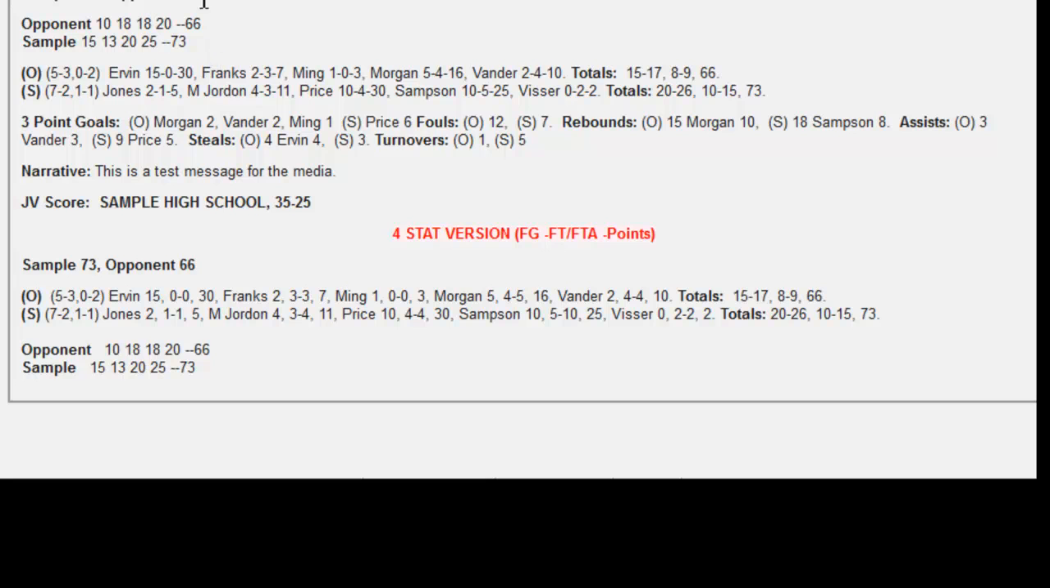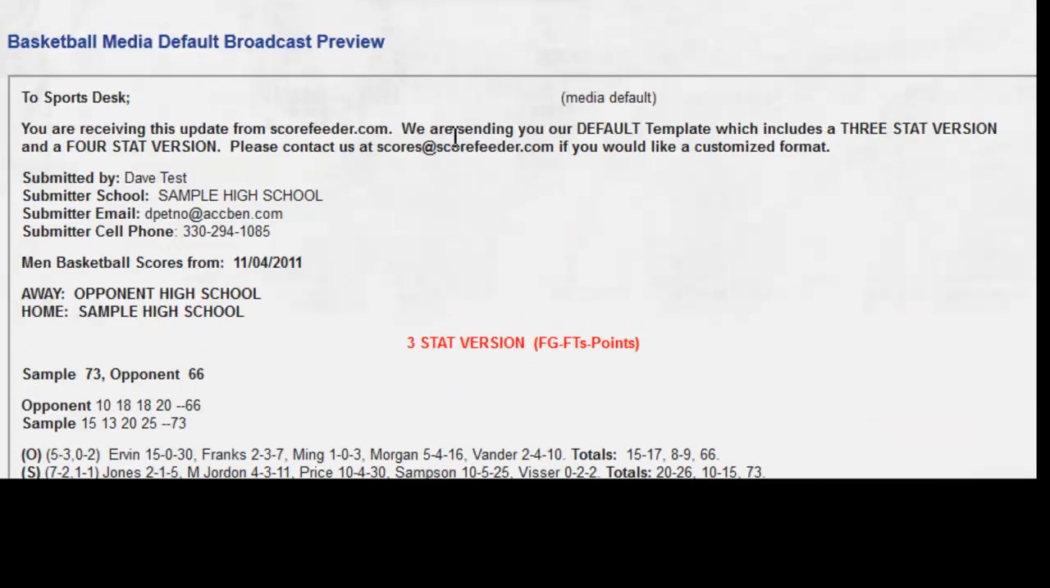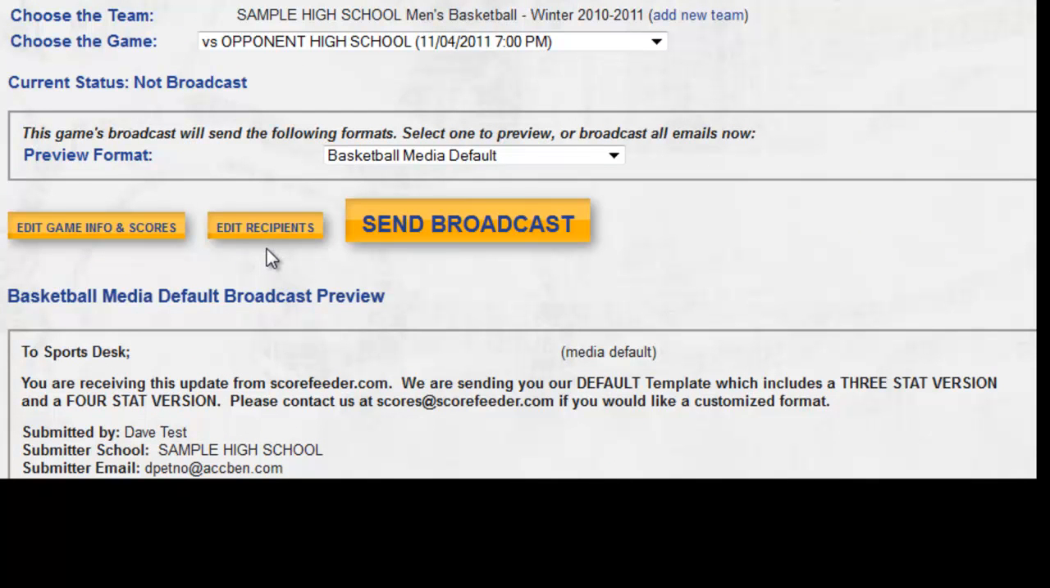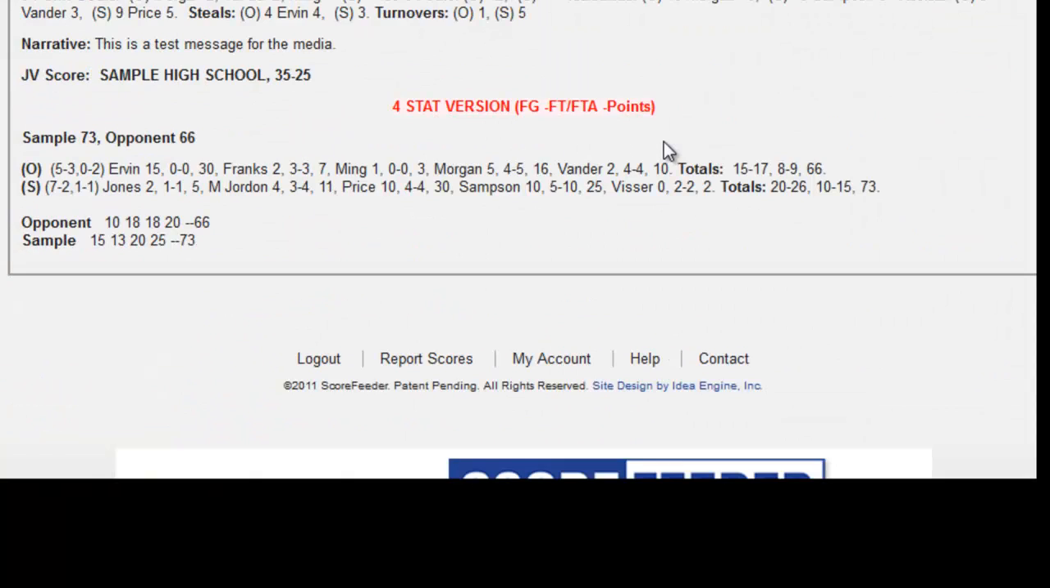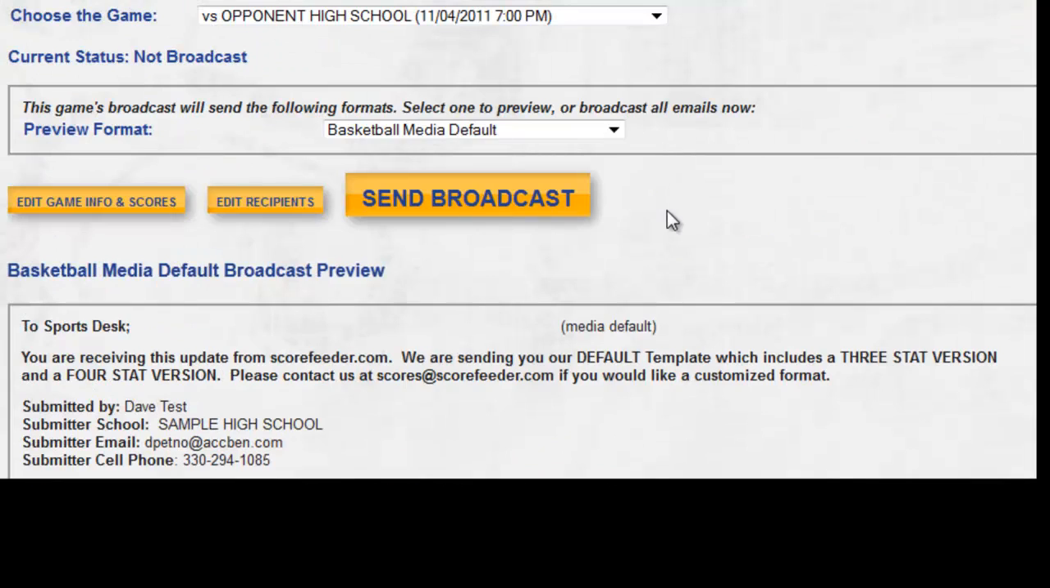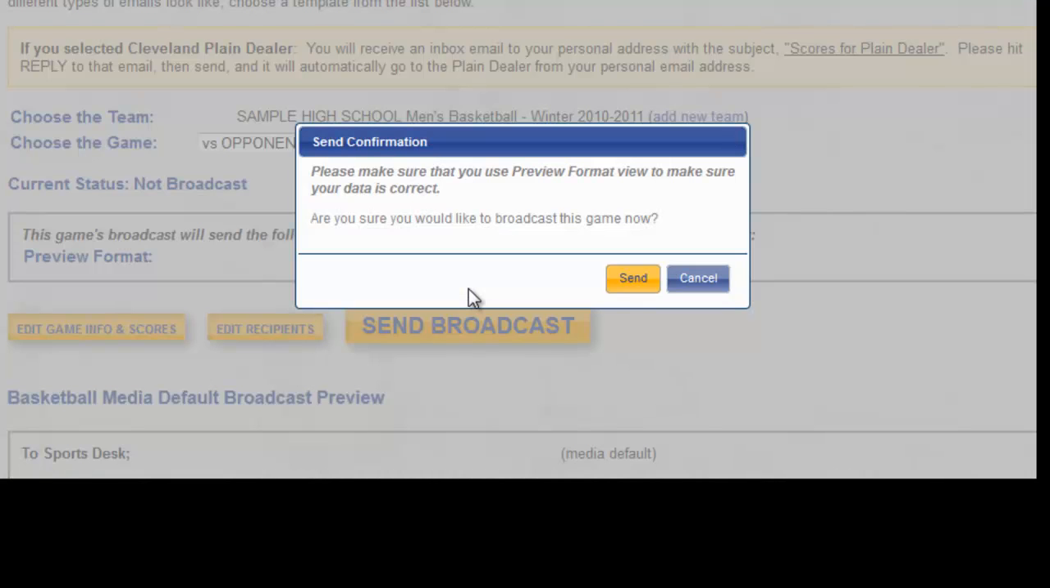You can see that we sometimes will include, we can either include 3 stats or 4 stats. We can include it however the media wants it, but in our default we'll often include 2 different formats. And you can see the different players. We do recommend that you check out all the different players before you push send, just as a check. If you need to go back and edit your game information, you just can go right here and click on this button, and it'll take you back. And then when you're ready to send the game, you click on Send Broadcast, and then you click Send again.